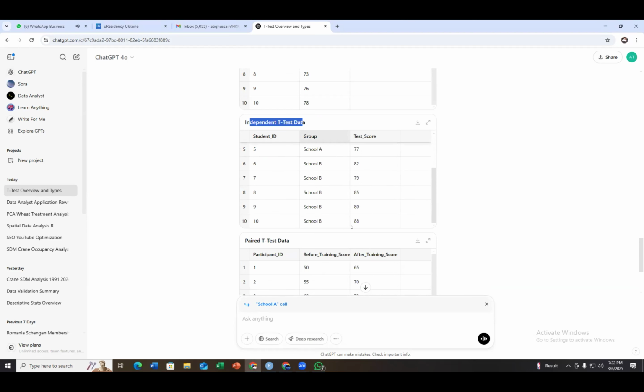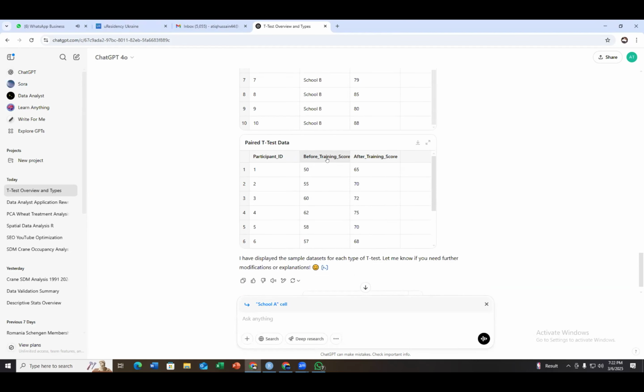If you have a paired data set like before training score and after training score, where you conduct a test before training and after training, then if you have this type of data set, you will perform the paired t-test.